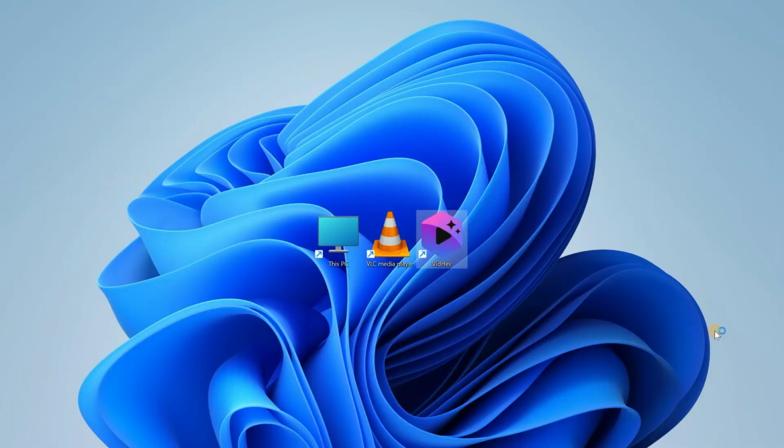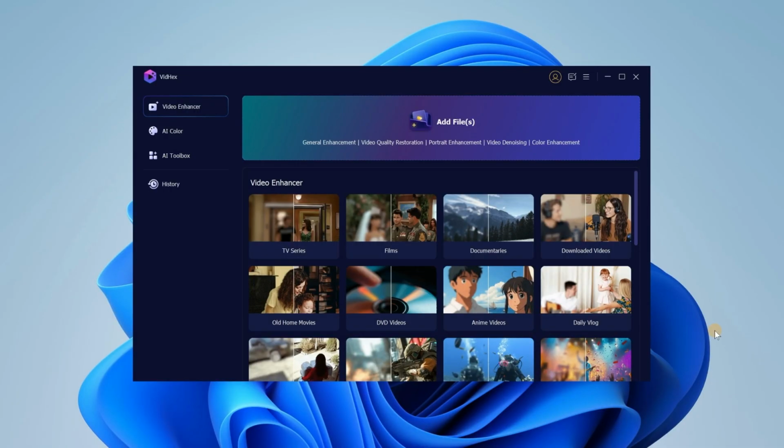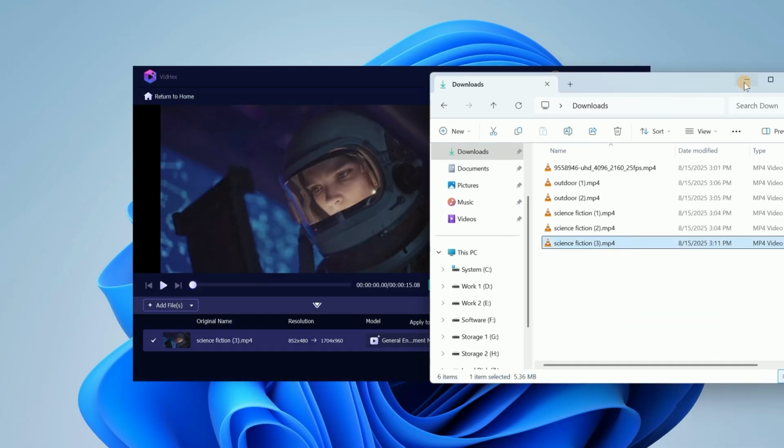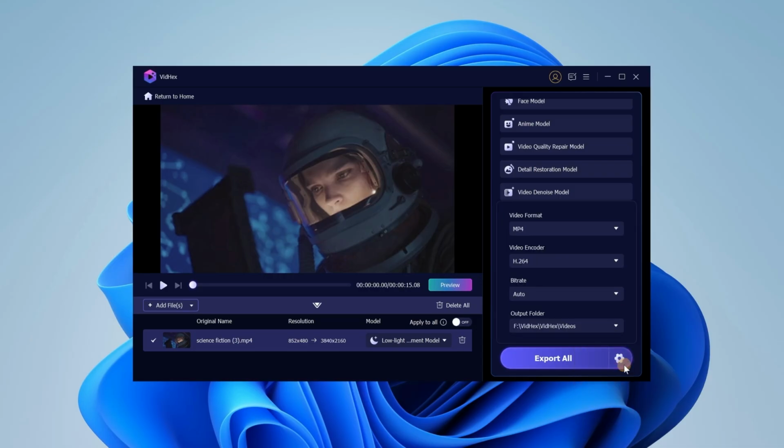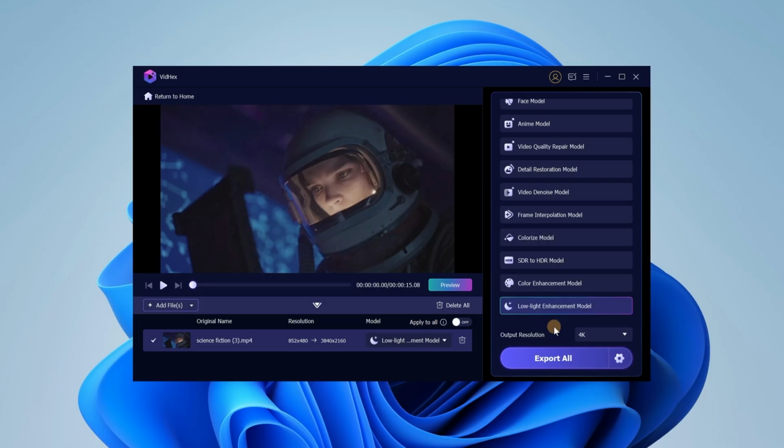To use VidHex, simply launch the program and import your blurry video. Select a suitable AI model from the AI model list on the right side. Adjust the output resolution, format, bitrate, and other settings via the settings icon in the bottom right corner. Finally, just click the Export Now button and let the magic happen.